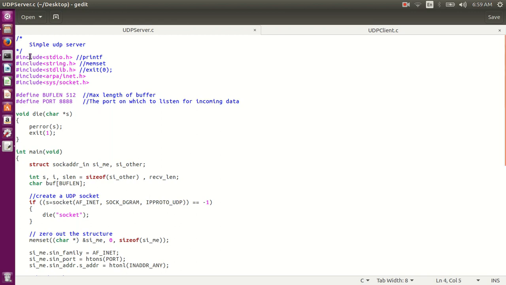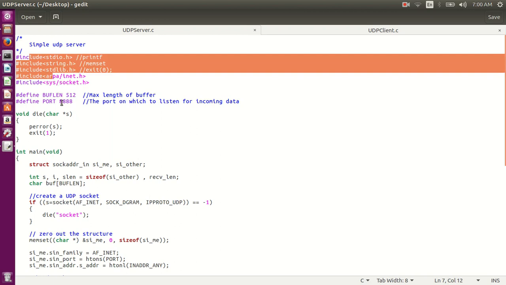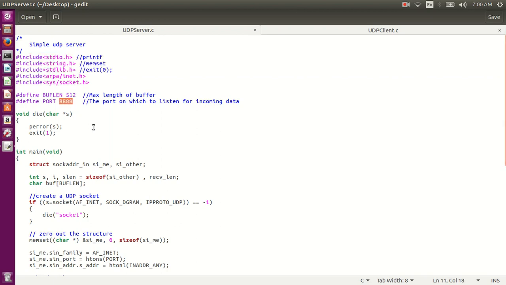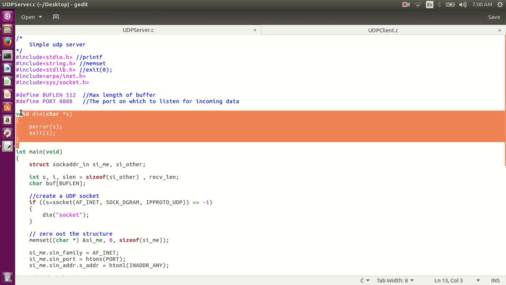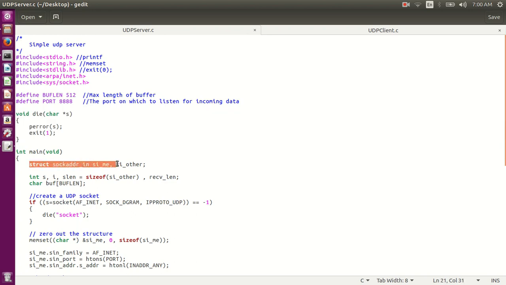As usual, header files are included. In this case, we have hash defined the port number as 8888. This is the port number on which the UDP server is going to listen for incoming data. Now this is a function to just display errors. To start off, it has pretty much the same structure. There are two structures that are going to be used here to store the client address and server address respectively. Apart from that, some ints and some buffers just to store the data.